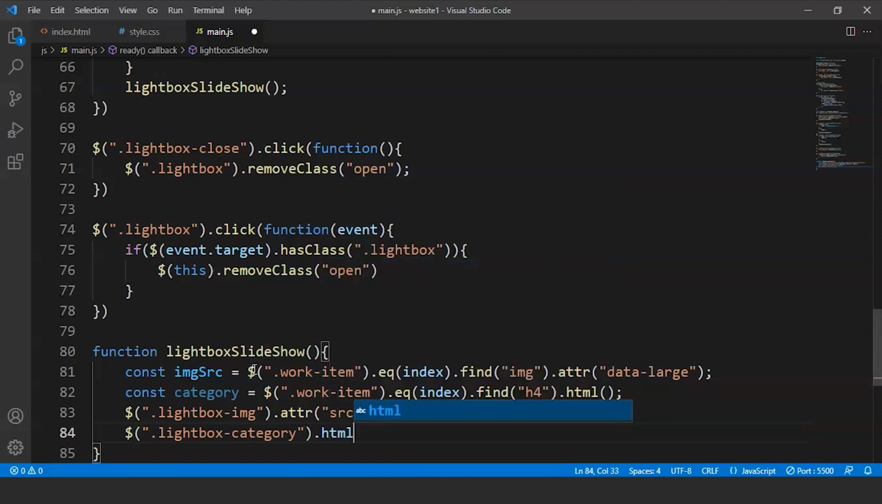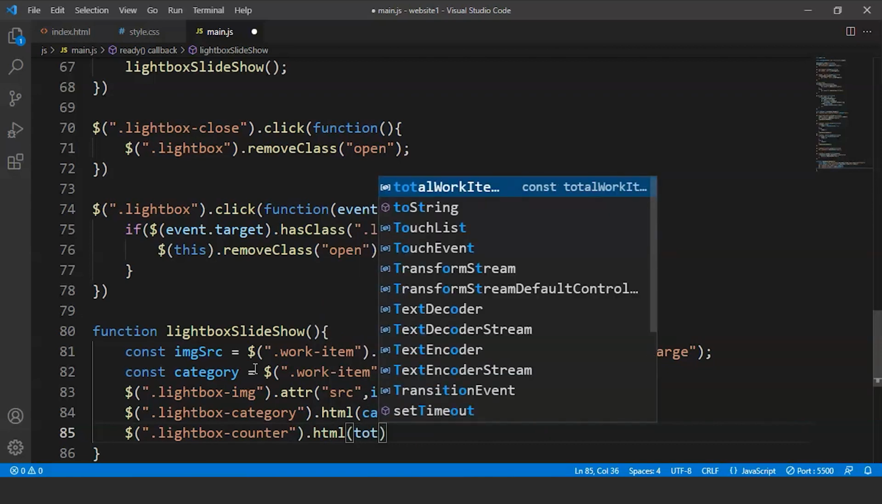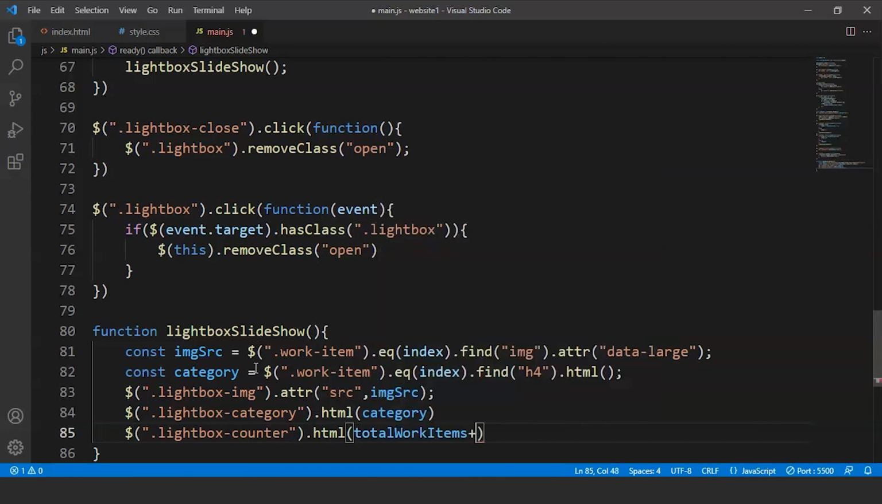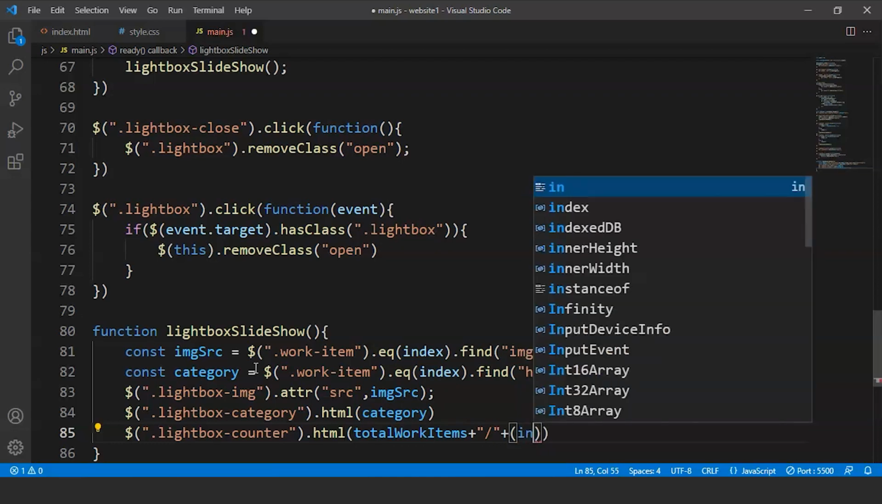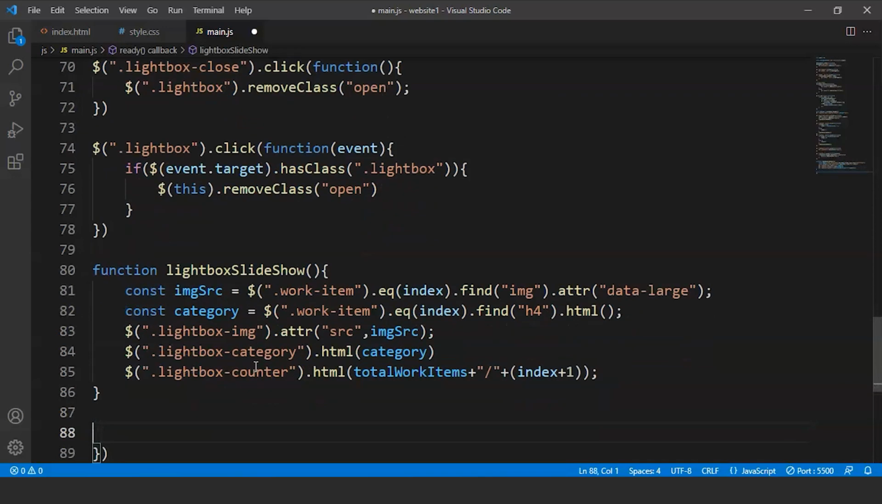Then we'll write here .html category. And after this we have to write here $.lightbox counter. Fine. We'll write here .html. Now inside this we'll write here total work items plus, and we are going to write here plus index plus 1. Fine. So we are done with this part as well. We are done with the lightbox part.